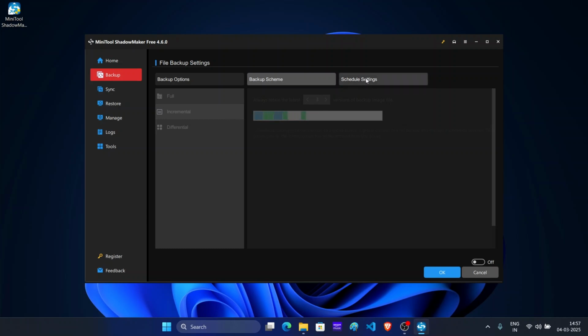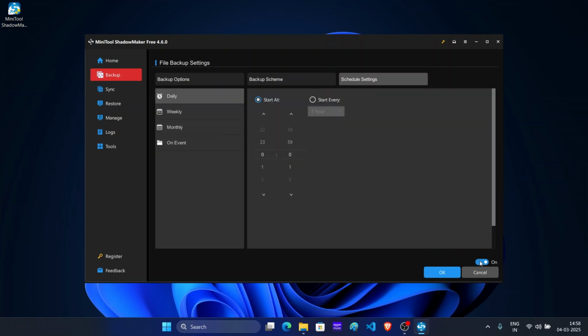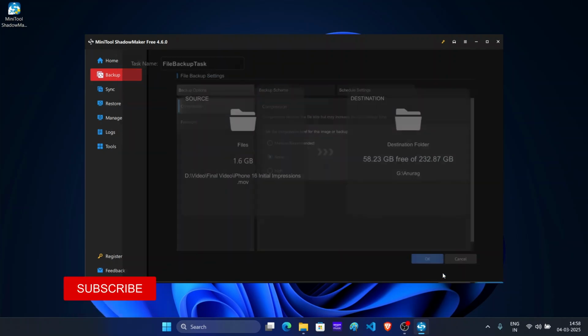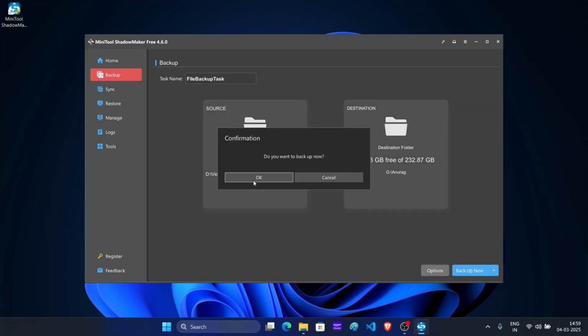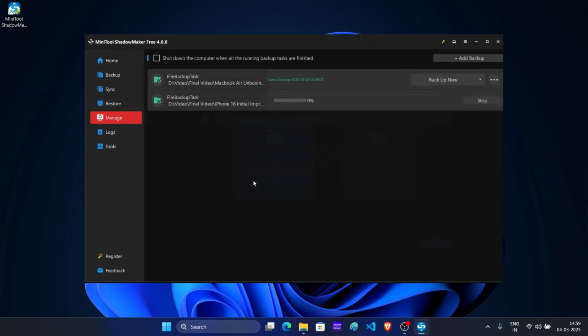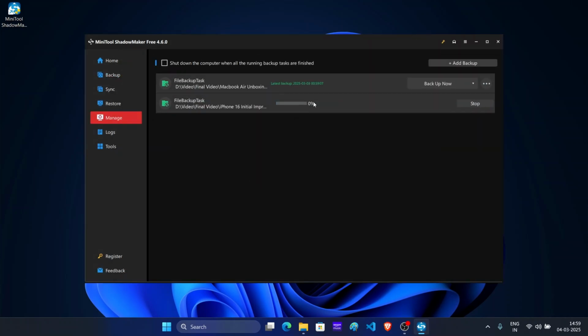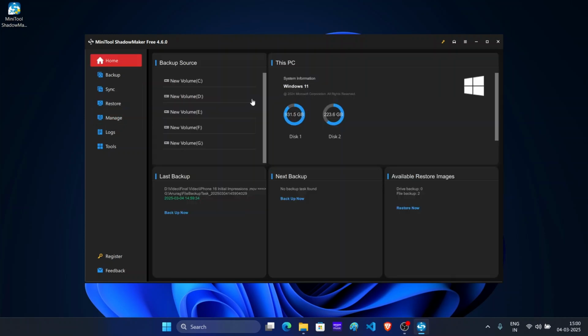If you click on schedule settings, then you can schedule the backups. So first, enable this toggle. Now here you will get various options like daily backup, weekly backup, monthly backup or backup on event. Once done, click on OK. And now click on backup now. Now in the confirmation dialog box, click on OK. Now this will start making the backup. This may take some time depending on the size of the files. Once done, you can find the backup in the Manage tab. And that's how you can create backup using MiniTool ShadowMaker.